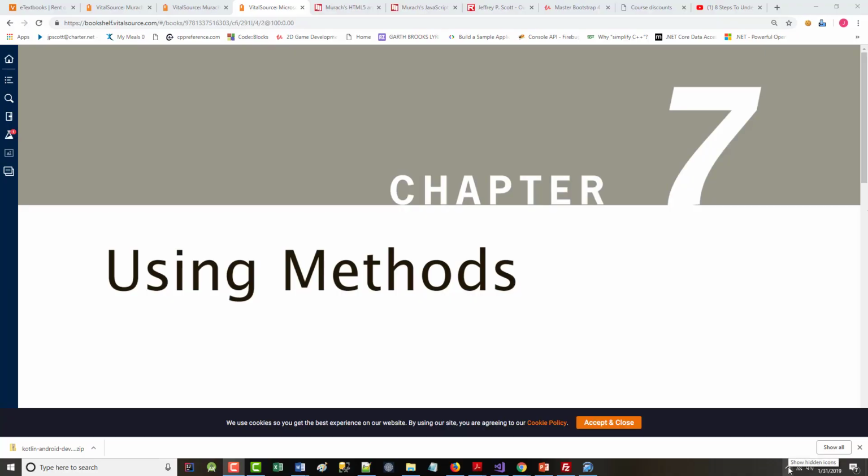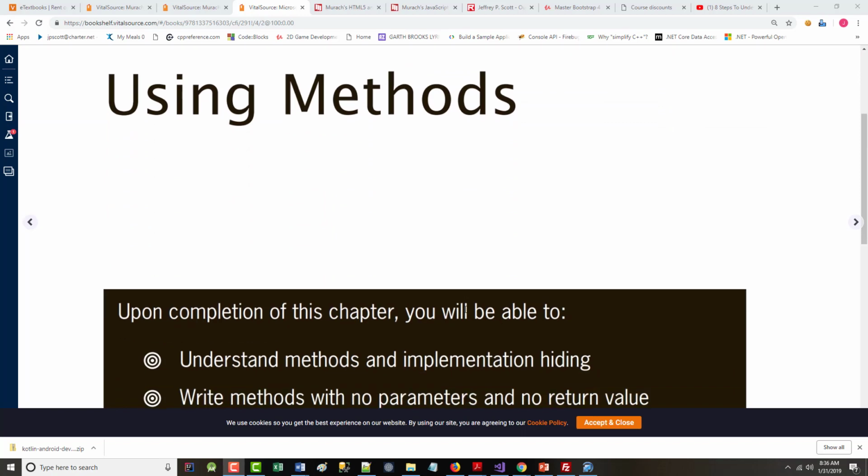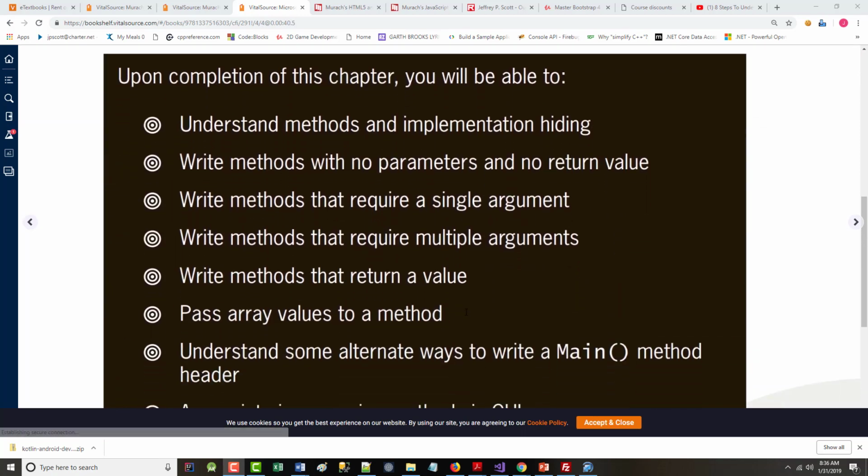All right, let's go over Chapter 7, which begins in your book on page 265. It's called Using Methods. You know most of the material in here. In other words, you've already written methods with no parameters. You've written methods with no return type.